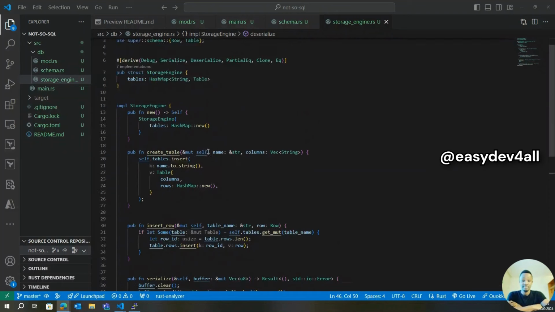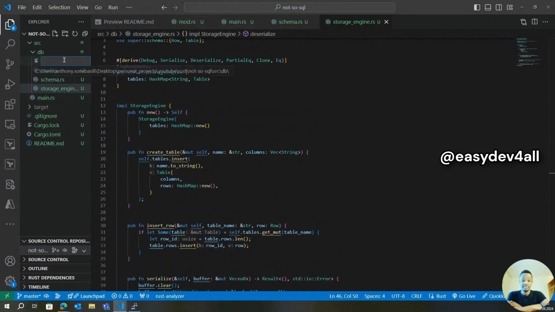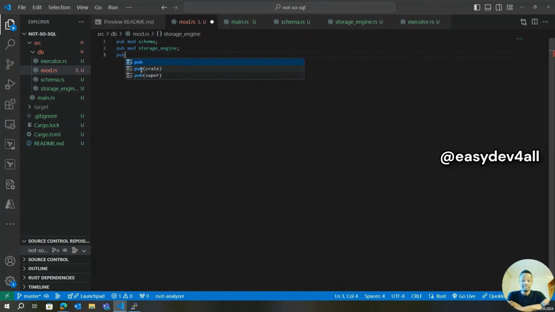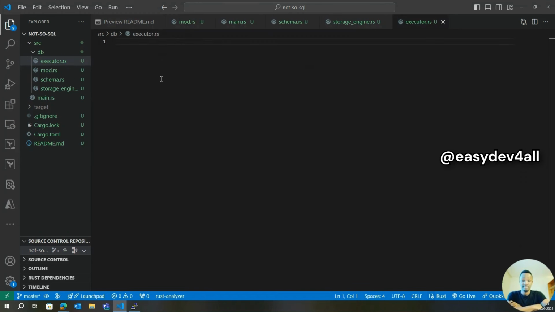So let's proceed. I'm going to come in here, I'll create a new file, and I can call this executor. So this is going to be executor.rs. And then I need to, of course, add it here again. So I say pub mod executor, and then that should be fine. So I come in here, and then we can actually start making our implementation.